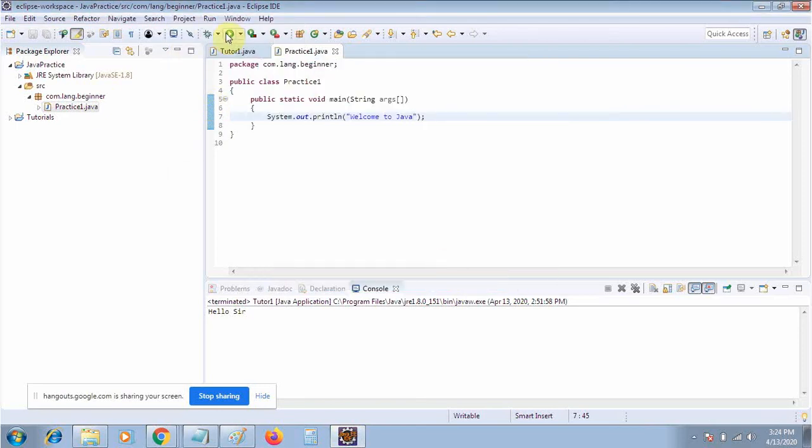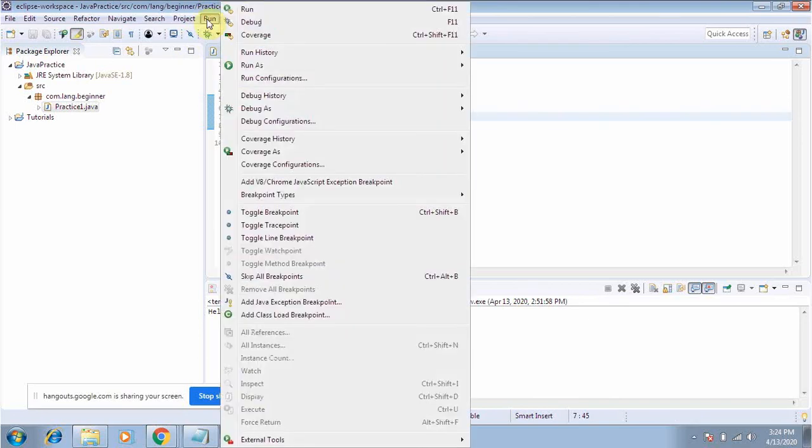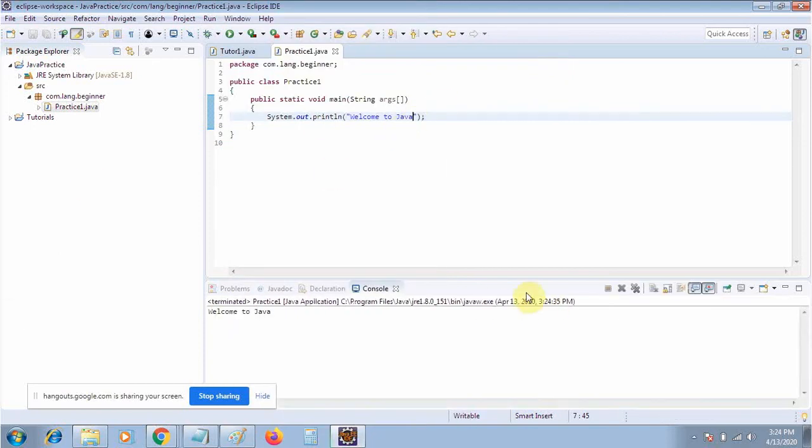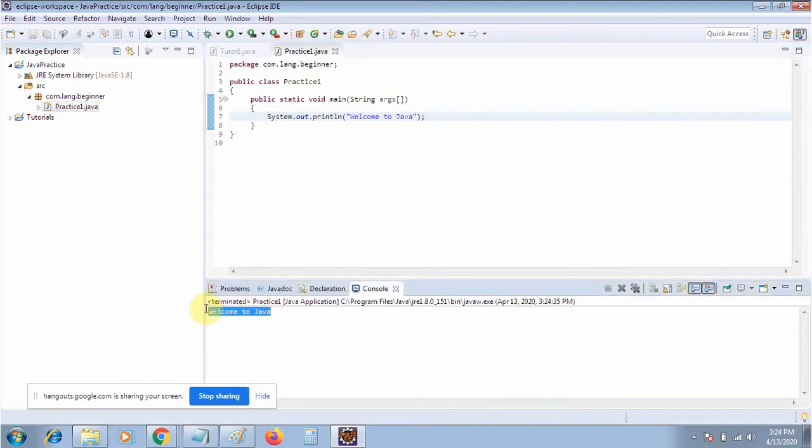You can run it from here, or from here, and also in other ways. It is a good idea to run it from here, because whenever you have different methods like TestNG or something, all the options will appear. So go here and click Run As, Java Application. That will take some time, and you can see that your output has been printed.